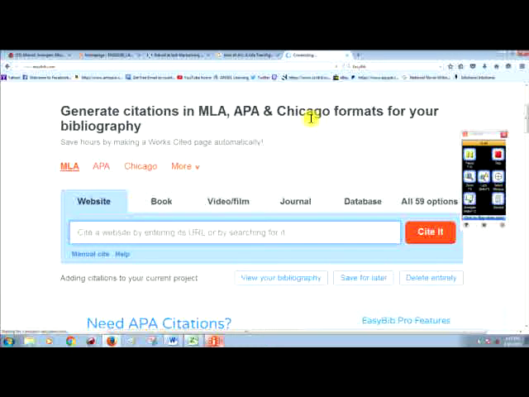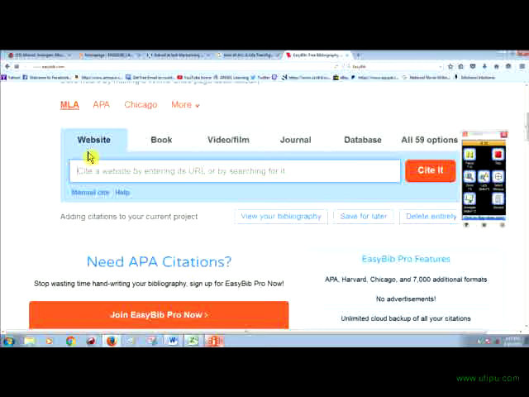Easy as in not hard, and bib like a baby's bib. But bib in this case is not short for the little thing that a baby wears to keep himself clean when he's eating. It refers to bibliography. When I'm in this website, you can see that I can use MLA for free, and it gives me some options here at the top. I've got website, book, video, film, journal, database, and other different types of sources.